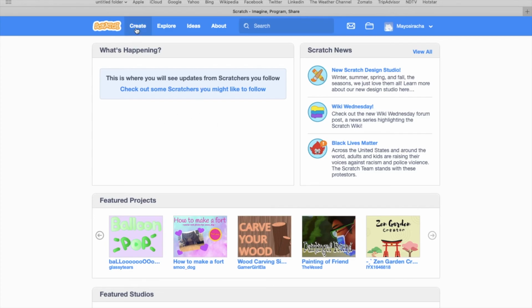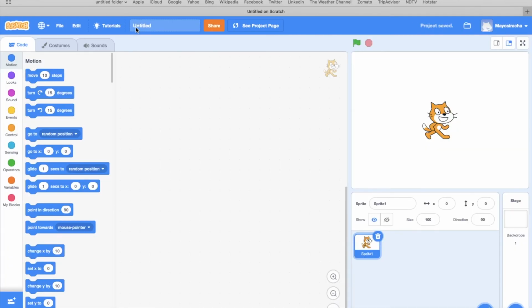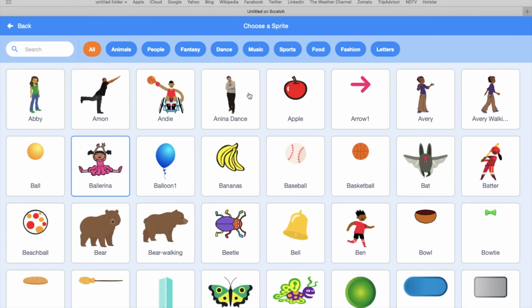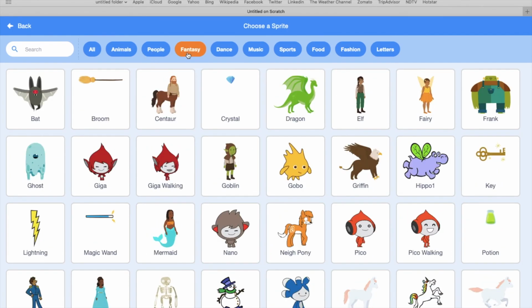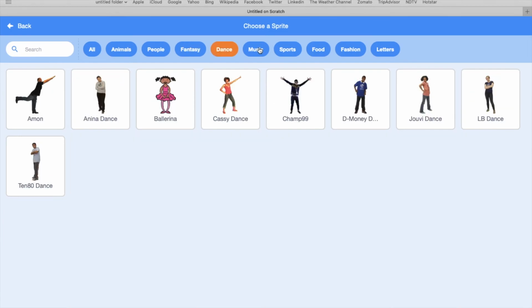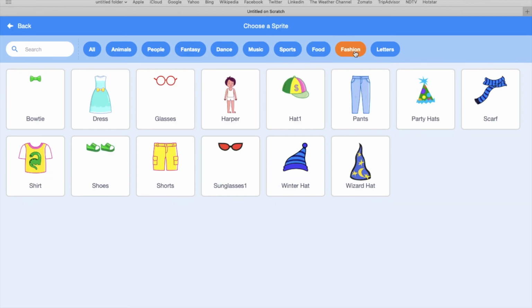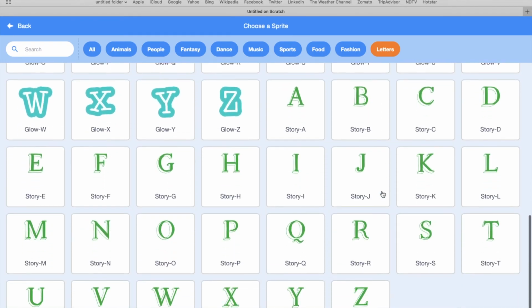Okay, so let's go to create. We're gonna create a fun game. First let me show you how to choose a sprite. You can choose a sprite by clicking on the magnifying glass. There you go. You can even categorize what sort of sprite you want. So animals, people, fantasy, dance, music, sports, food, yum, fashion, and even letters. Look how many types of letters there are.